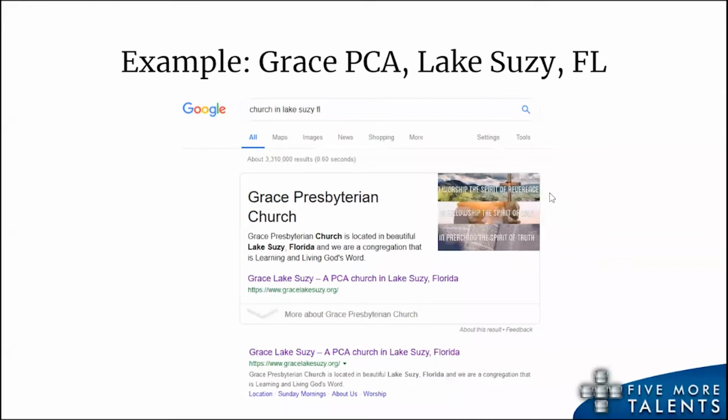So this is an example of one of the church websites that we built and that we support that looks to be experiencing some really good results as far as search engine optimization. I will say this: I don't believe that we can take a whole lot of credit for the good search result for this church in this case.